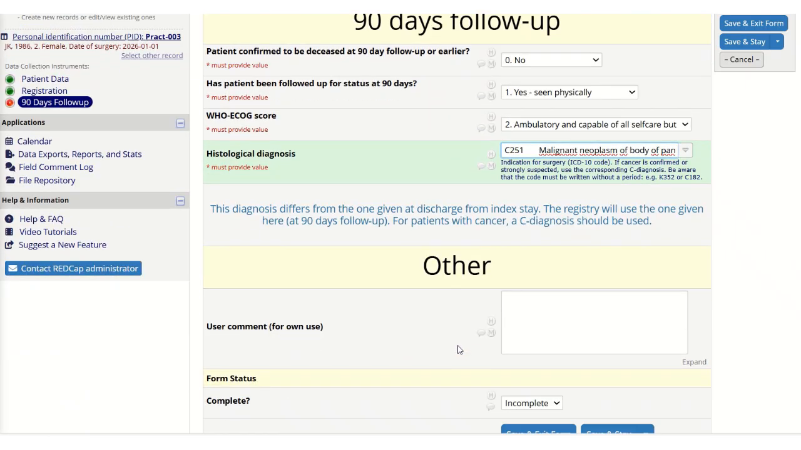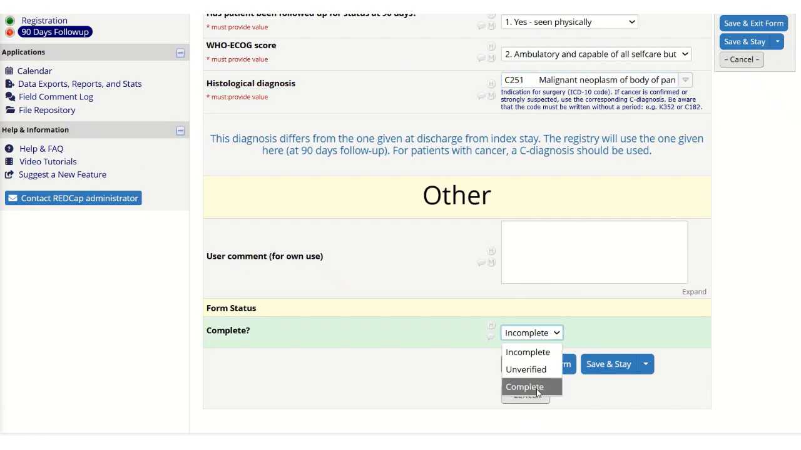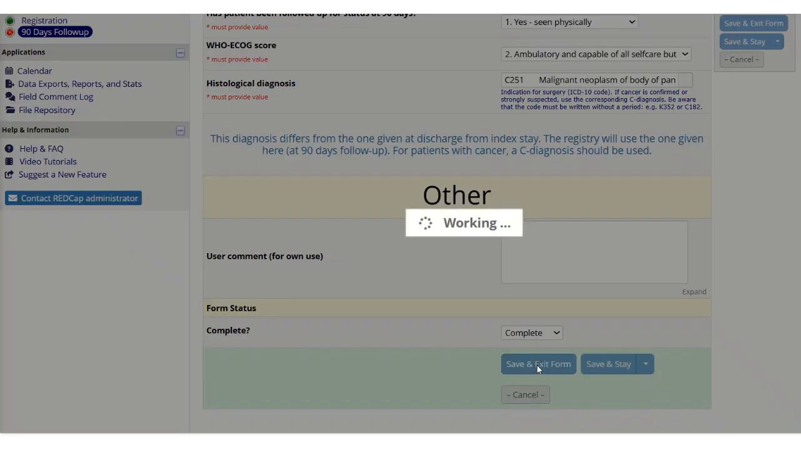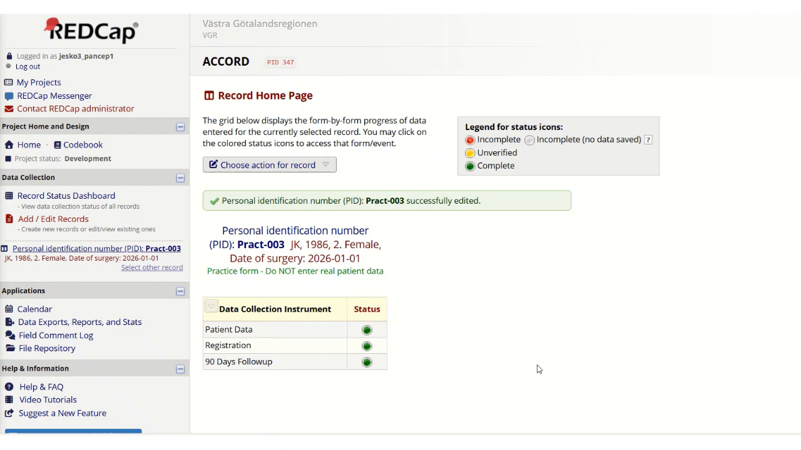If the diagnosis differs from the initial diagnosis at the time of the index surgery, the registry will use the diagnosis recorded at 90 days. Finally, we press Save and Exit Form and return to the patient overview.